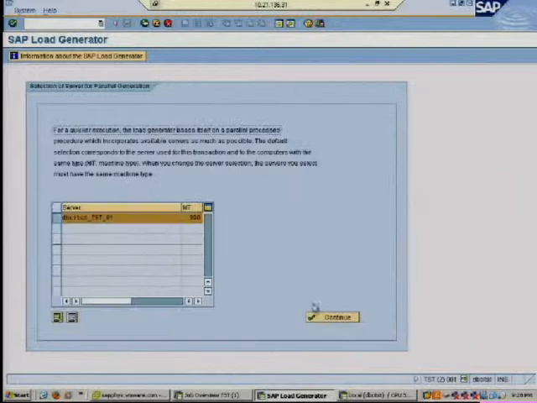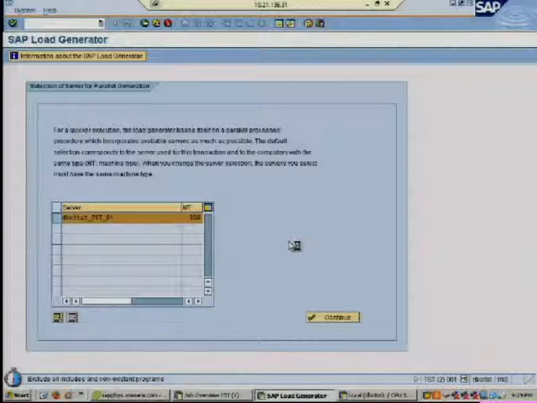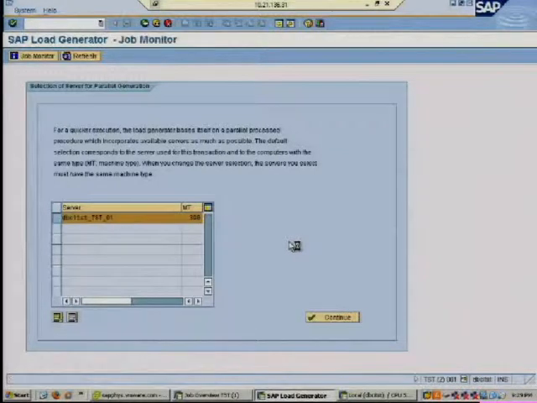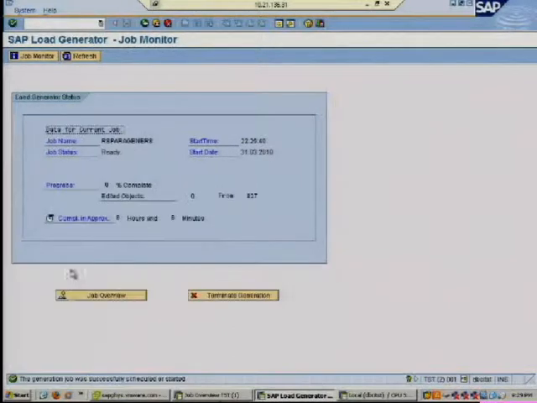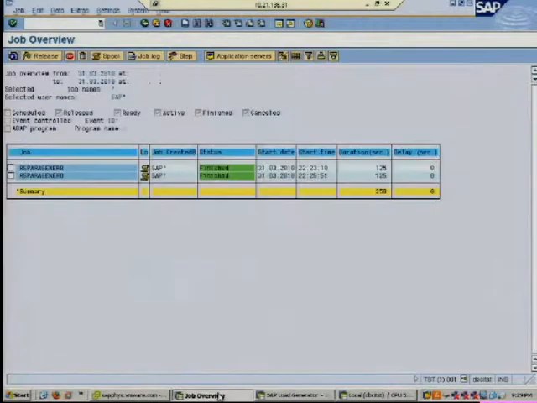So I'm just kicking off this job. This is the famous SGen job, the system admin job that generates a lot of CPU and database I/O. So I kick that off and start that, and I can then monitor the job in SAP. Now if I click refresh, I'll see that third job kick off.